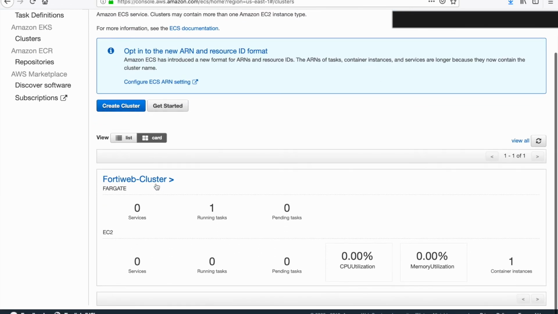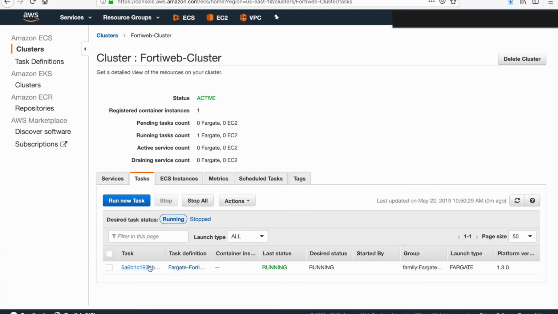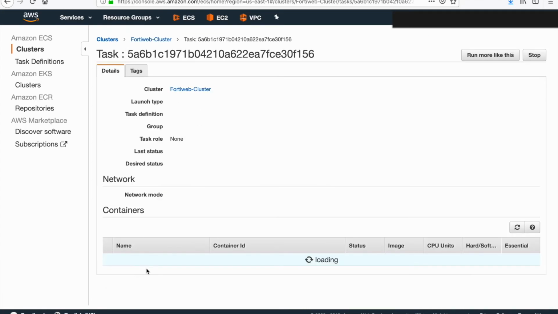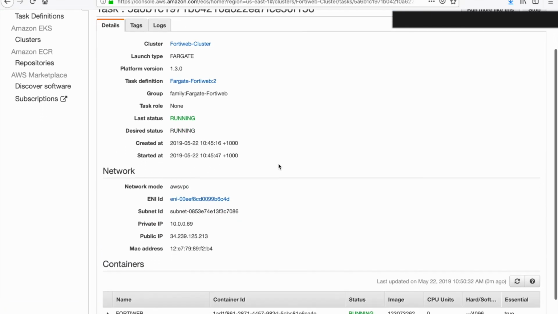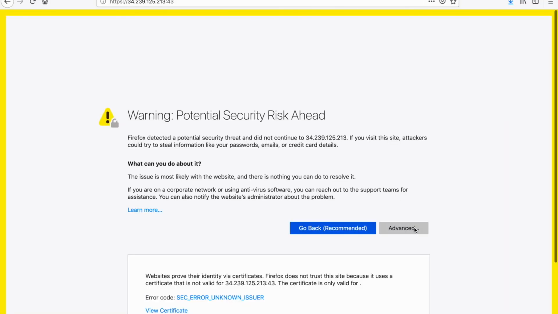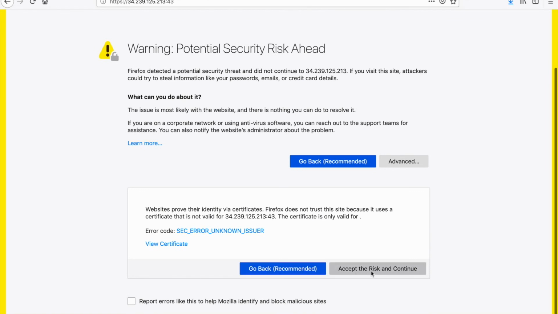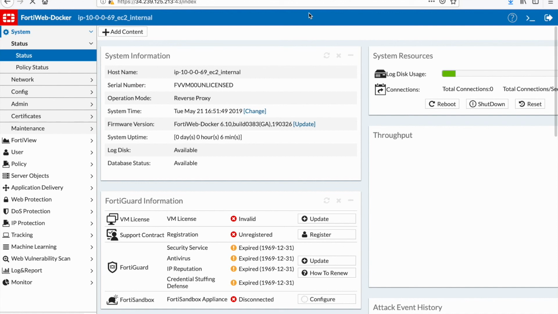All that's left is to connect to the FortiWeb VM Docker container image. Find the task that you've created and then click the task name to open the task details page. You will see the public IP address that you can use to connect. So use the browser to connect to the web UI using the specified port, in this case 443. Use the username admin and the password FortiWeb. Again, for your production environments or other environments, please don't use the same password. This is only for demo purposes.